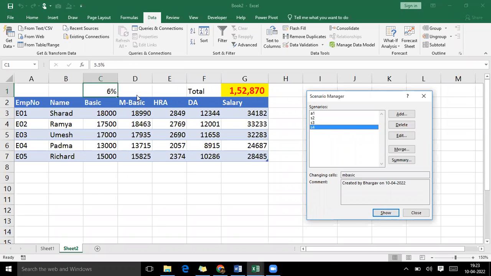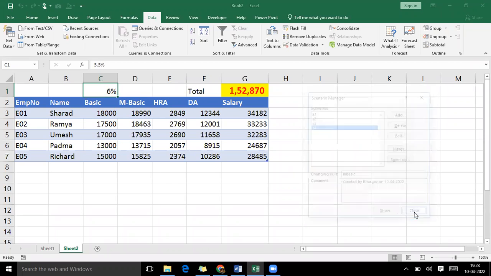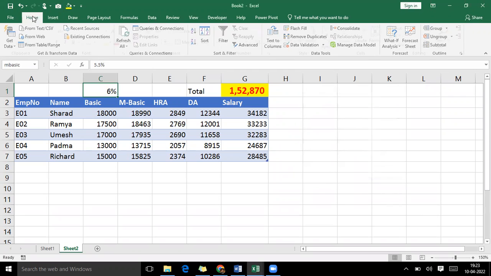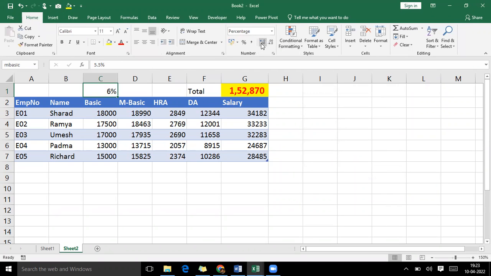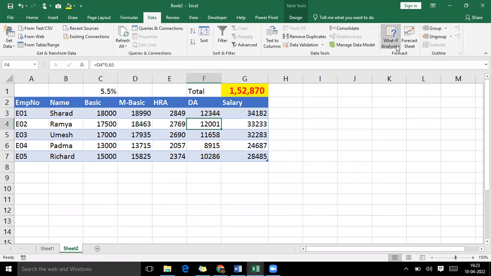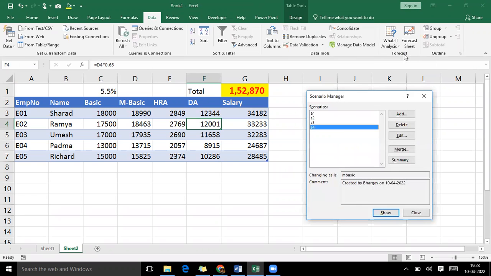If I do it at 5.5%, it is supposed to be 5.5%, so I'll just change it. Okay, close. Percentage is required. So again, I'll go to Data, Scenario Manager. Look at it. Whichever scenarios you want to show, you can show them. At 10% it is this much, at 5% this much.